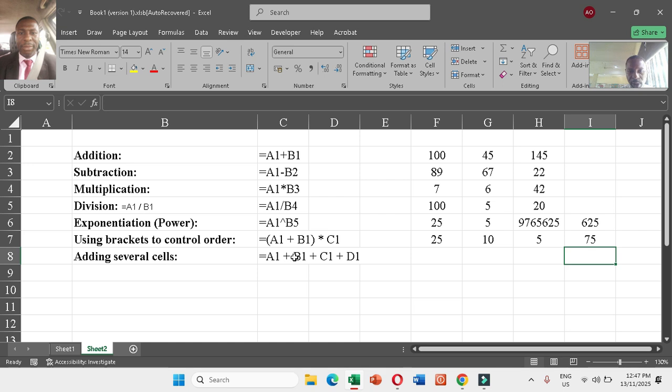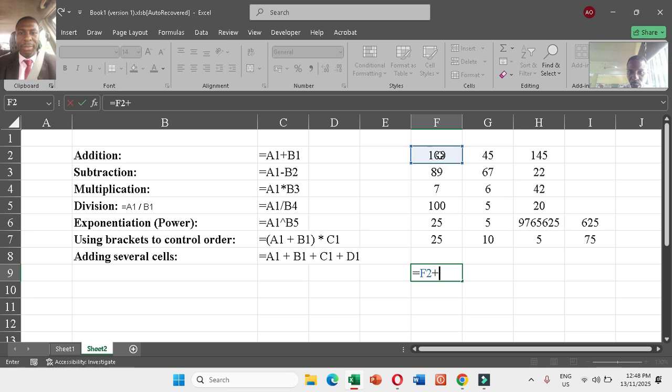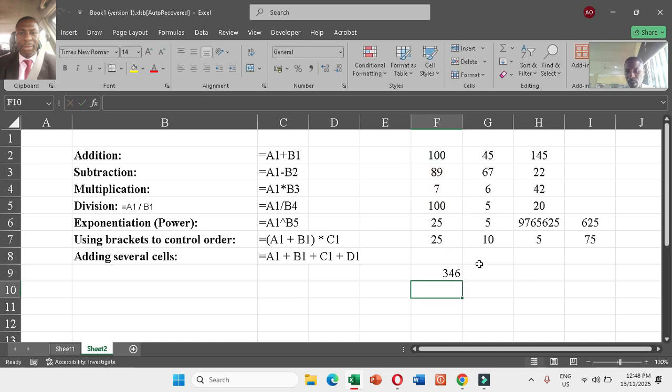Then this one here, there are several cells that are added, so I want to add all these cells here manually. I'll say equal this plus this plus this plus this plus this equal. You can see the result here. So if you have numerous values, will you be doing this manually like this? It could be time consuming and you have to be careful. You may skip any cell and your final answer will be wrong.